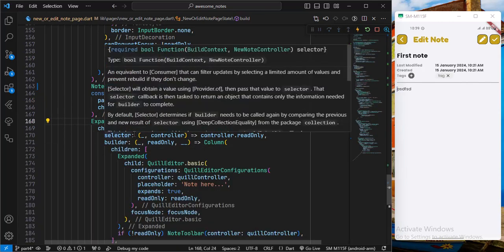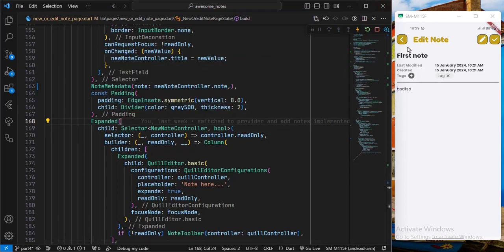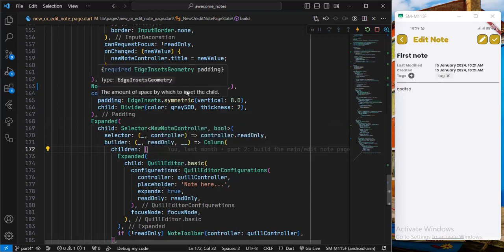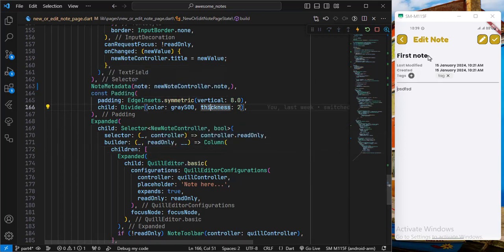Amazing. So now that we have everything in place, it's time to update a note. So first of all, I want to put some rules for updating a note. If there is nothing changed in the note title or in the tags or in the content, then there is no need to update a note. So I'll just disable this button.